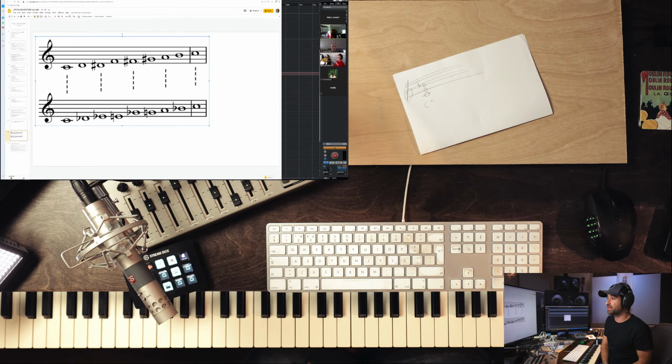Yeah. Diminished seventh chords come from this scale as well. All right. Thank you. Yep, no problem.